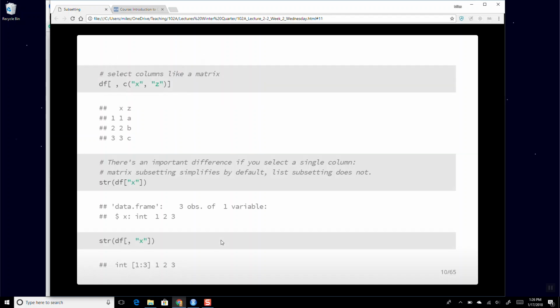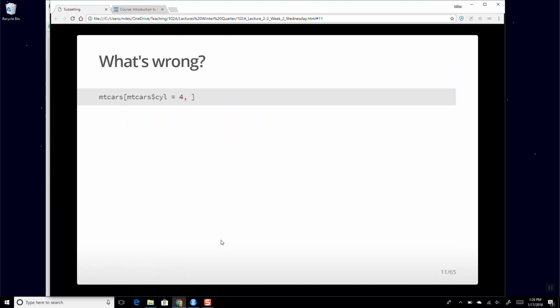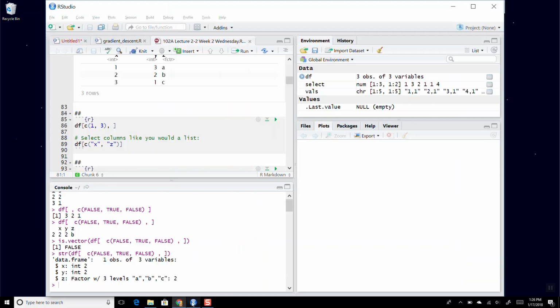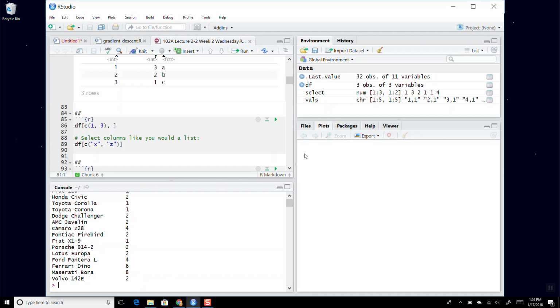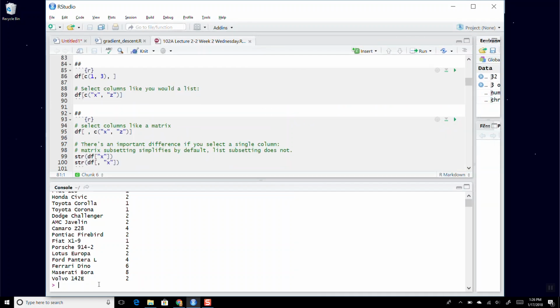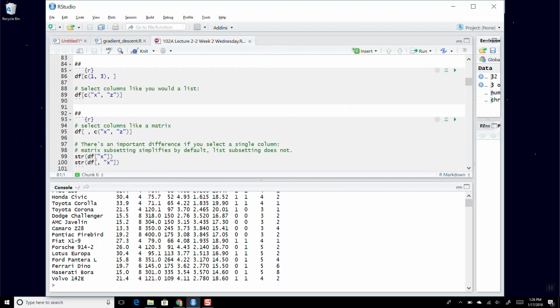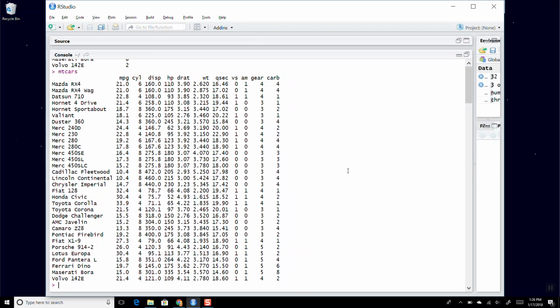All right, let's just take a quick look at a few things. What will go wrong if I do this? So mtcars, just so you're familiar with mtcars. mtcars is a data frame. It's got columns mpg, cylinders, displacement, horsepower. I don't know what this is. Okay, stuff about cars, right?